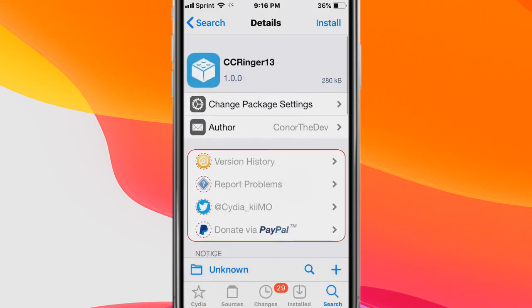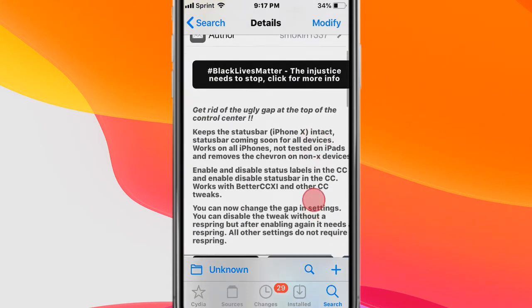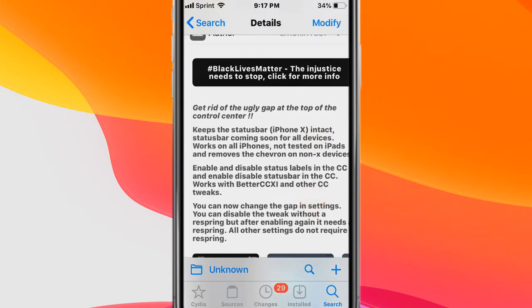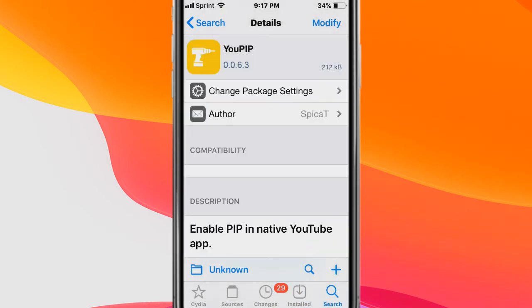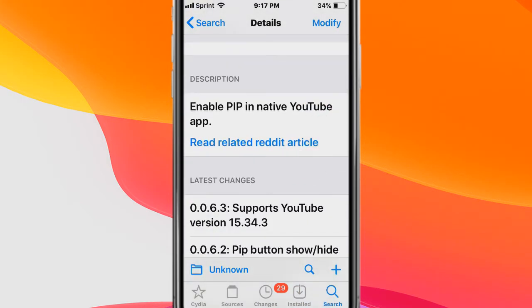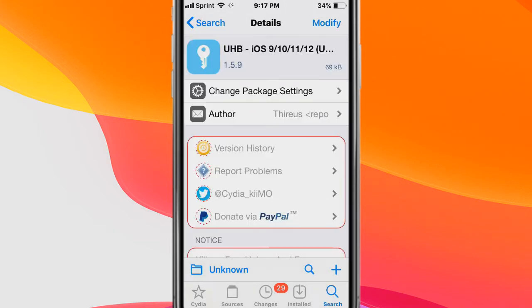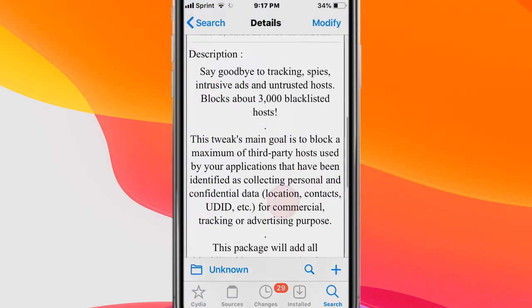Also a Control Center module. This is called FU Gap, and basically it gets rid of the ugly gap at the top of the Control Center. This is called UPIP, which is picture-in-picture, so it enables picture-in-picture in the native YouTube app. And probably one of my favorite tweaks is called UHB, for iOS 9, 10, 11, 12: Untrusted Host Blocker, a system-wide ads blocker. So, pretty cool.